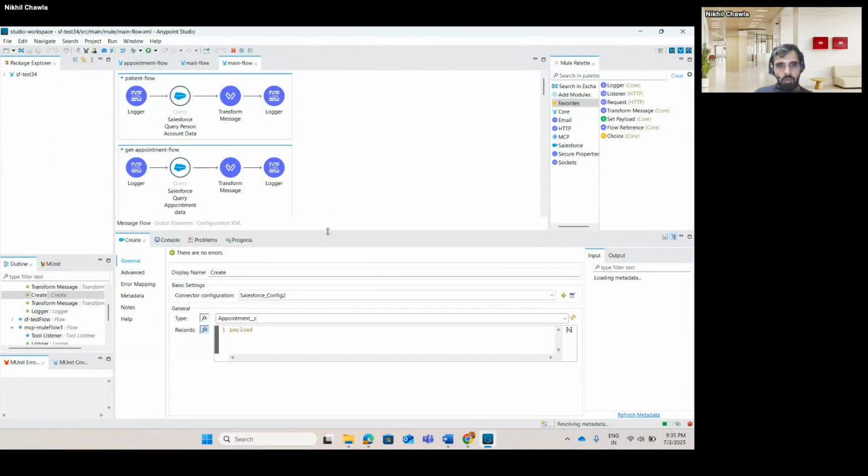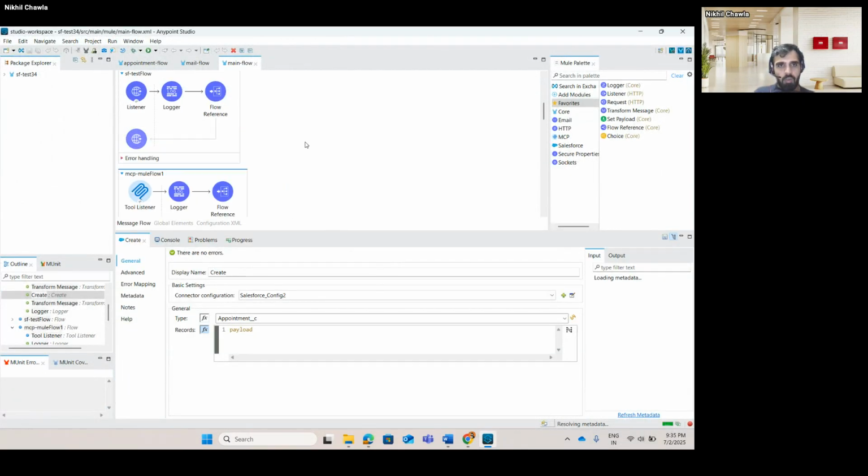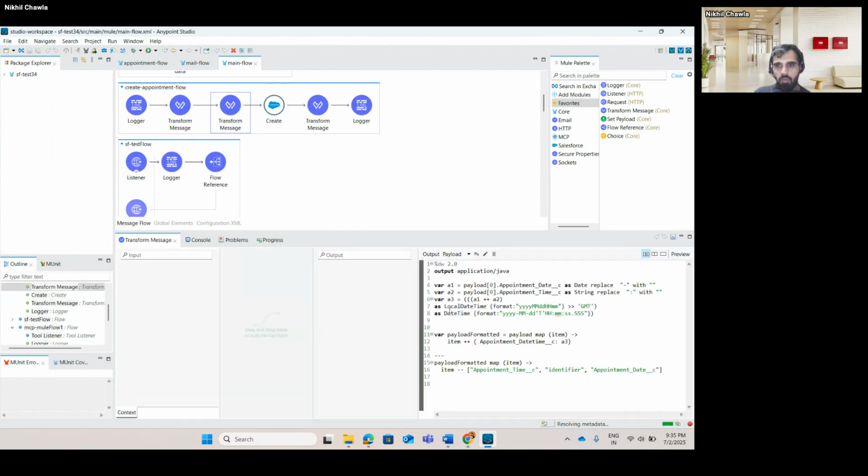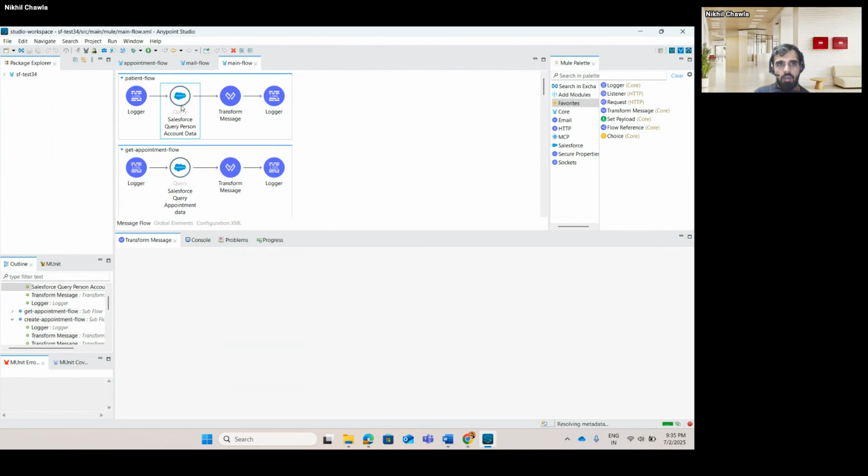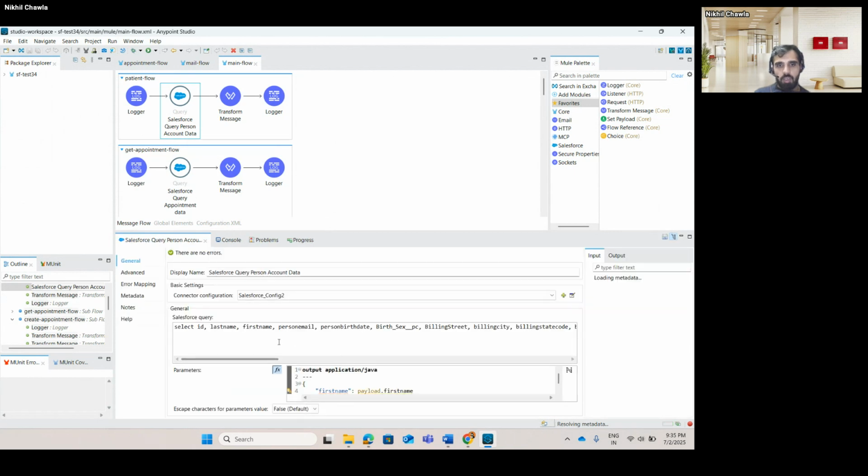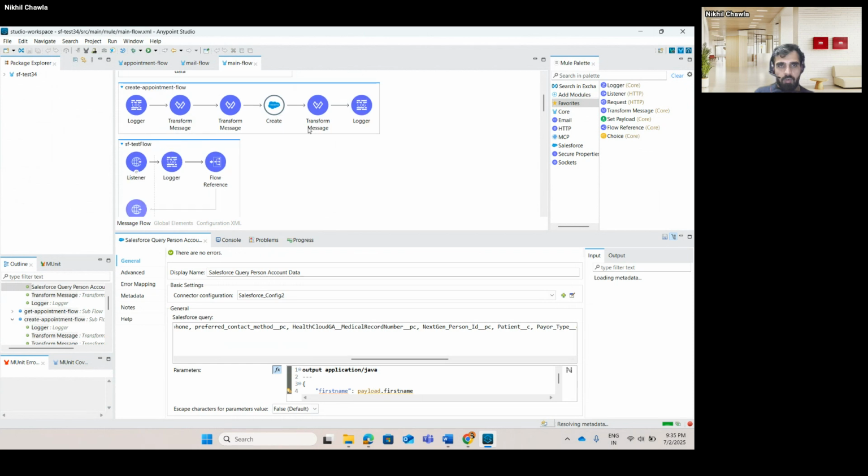To create an appointment, I just have to have a payload. The payload looks something like this, which is a normal way. And this is the Salesforce get query. You are getting the data by something, right? These are the parts we'll not talk about because these are very standard, the way we usually do.